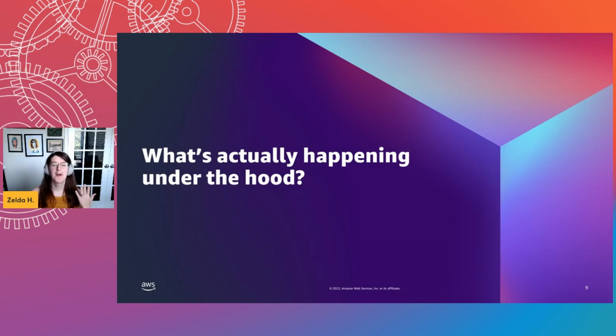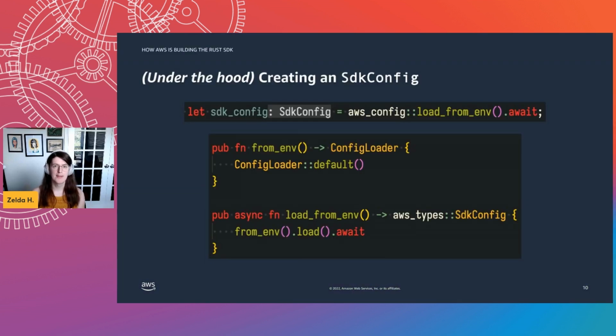Of course, it's not really that simple, right? A lot is actually going on. So what's really happening under the hood when we do all that?